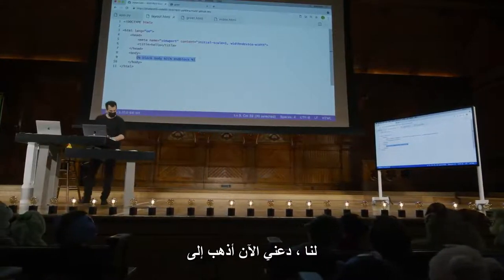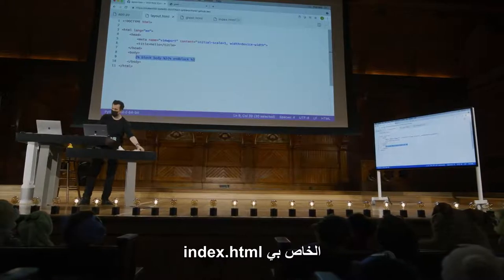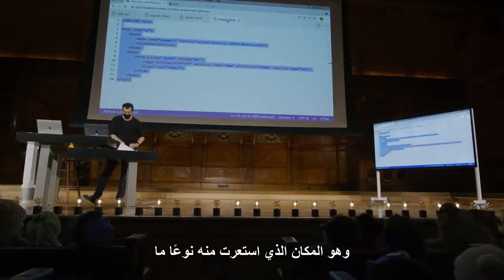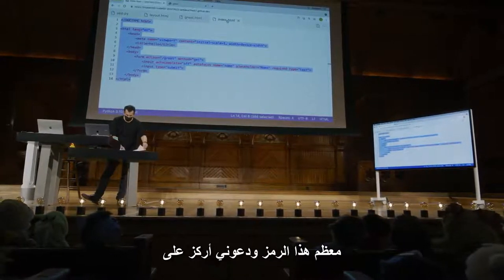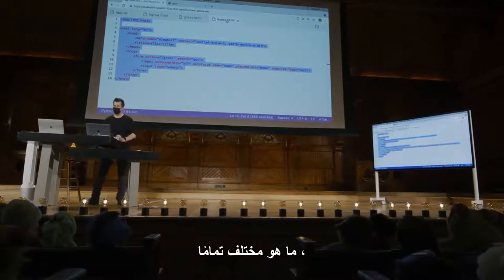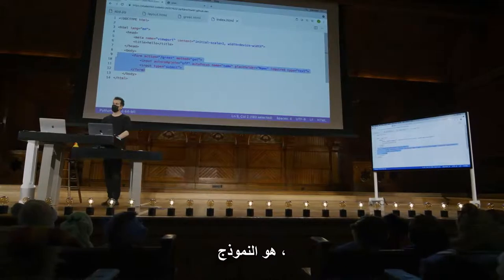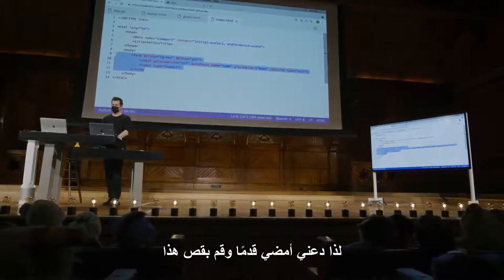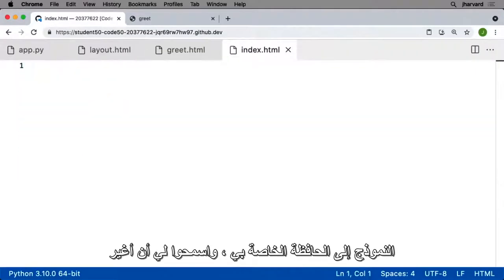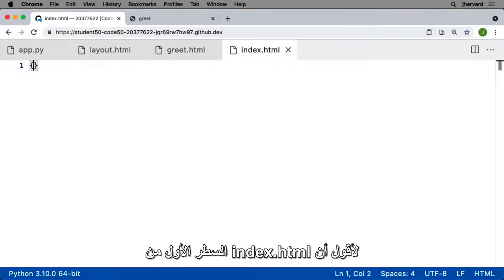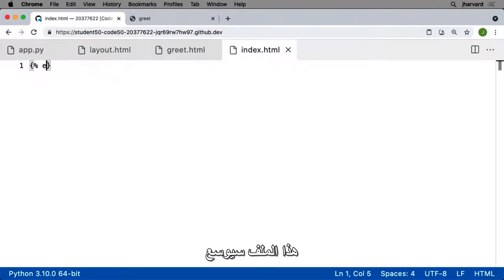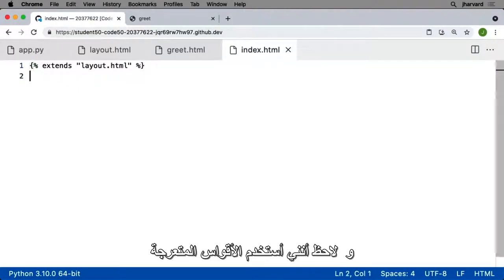Let me now go into my index.html, which is where I borrowed most of that code from. And let me focus on what is minimally different. The only thing that's really different in this page, title aside, is the form. So let me just cut that form out to my clipboard. Let me change the first line of index.html to say this. This file is going to extend layout.html. And notice I'm using the curly braces again.